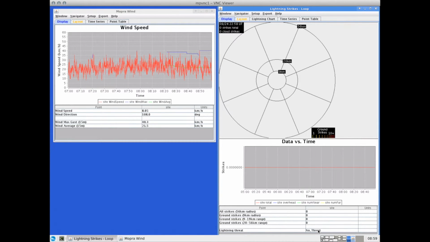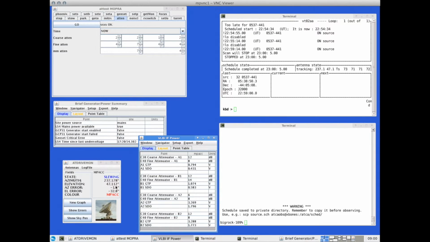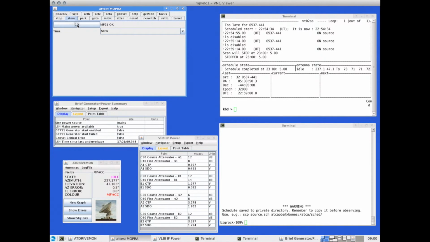stow the antenna manually, or if you can see that there is a lot of far strikes that are getting closer, or if you're watching one of the weather monitors and there's a storm cell approaching rapidly, then you should manually stow the antenna. To do that, you need to stop the antenna from VLOBS. It will go idle, hopefully. Then from AT test, you go to the stow tab and click the stow button.